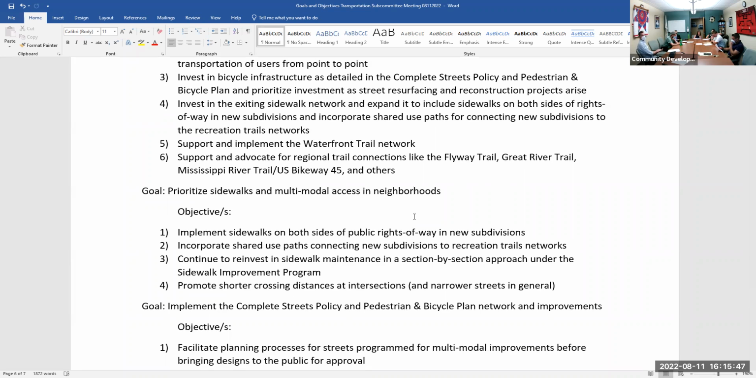Continue to reinvest in sidewalk maintenance in a section by section approach under the sidewalk improvement program. Our current sidewalk improvement program is really quite excellent. Most people who we work with are very impressed that we stick to it well. Obviously, I think Ryan would be happy with more money every year.